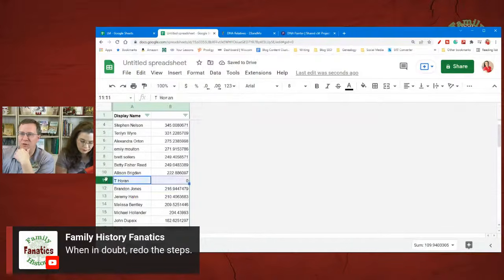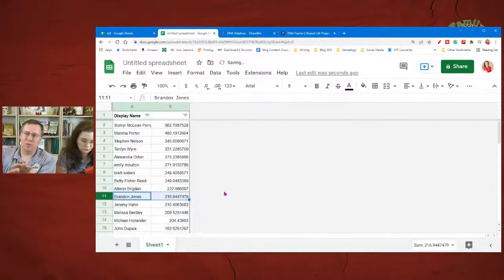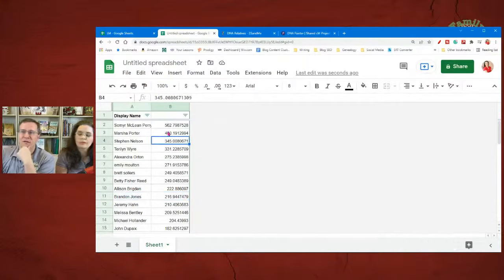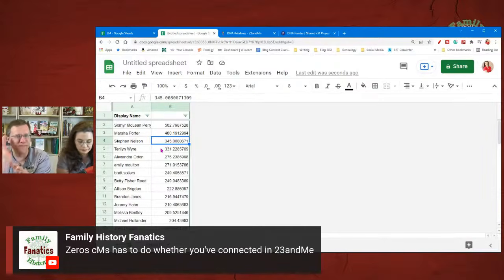Another one. And that has to do with whether or not you're connected with them in 23andMe. So if they have 0 centimorgans, it has to do with whether or not you've actually connected with that person in 23andMe, and whether that data is going to show up or not. Okay, so that's one of those where you have to go and make a request to connect? Yeah. Gotcha. Okay.